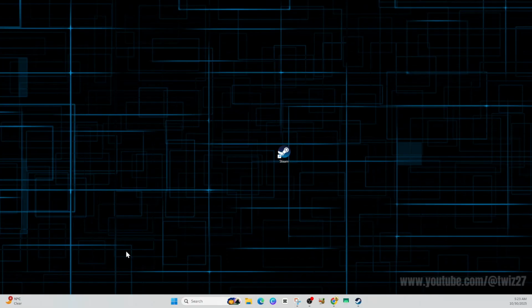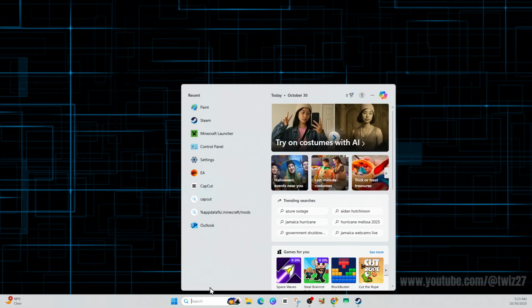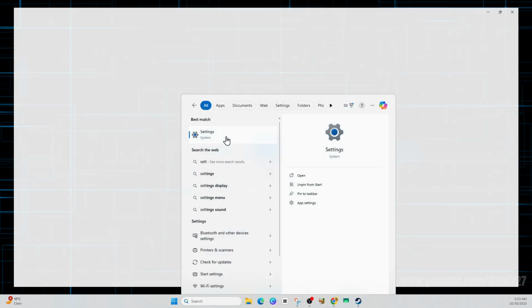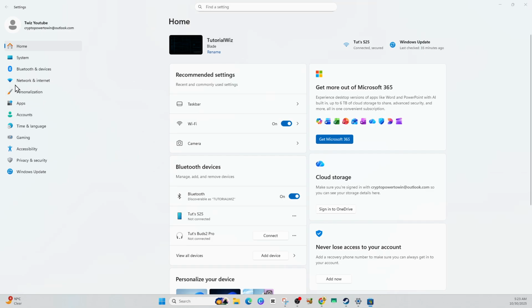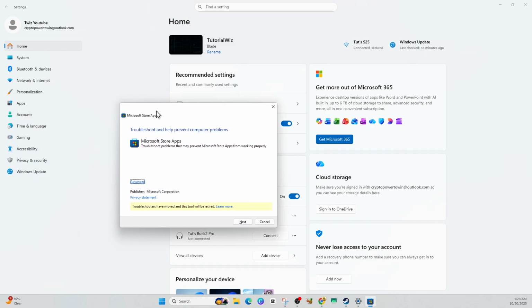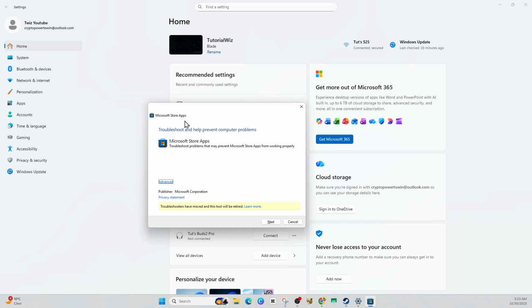For the next fix, go ahead and click into search, type in settings, and get into your system settings here. Now in the search bar, type in Microsoft Store and then click Find and fix problems with the Microsoft Store app. You might need to add your password depending on what login you're in. So here it is, the Microsoft Store app.